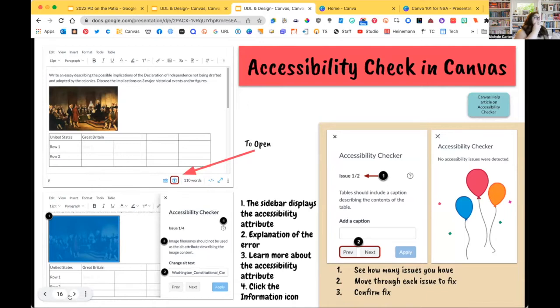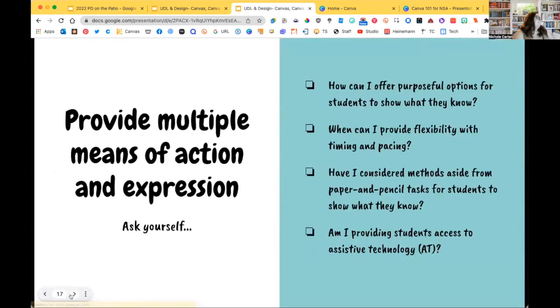You also can kind of see right next to the accessibility person there where it says 110 words. That's the part I was talking about, where it gives me a word count and I can pay attention to how long-winded I'm getting when I'm building out my content.